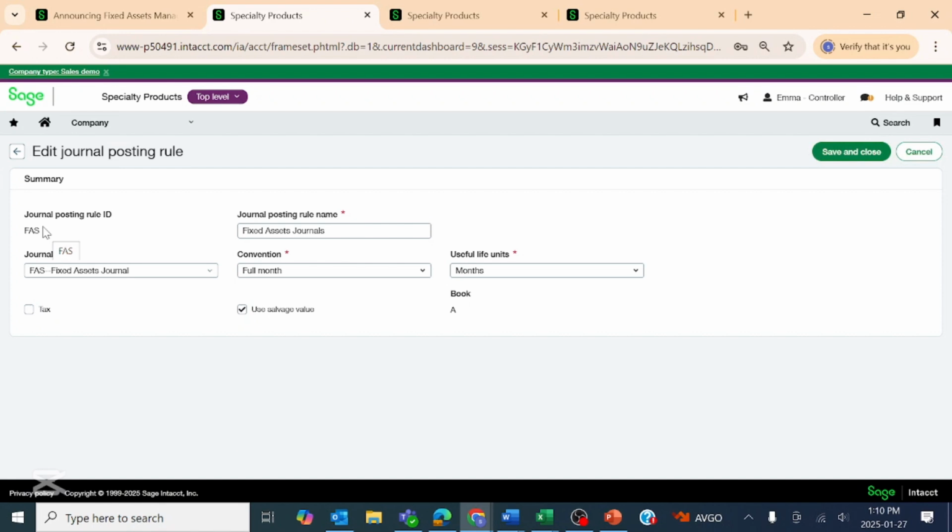Ensuring that everything I do in relation to fixed asset has FAS as the ID, what is the document sequence, what is the asset code, start with FAS, as well as the posting rule. So specify what the rule name is, what the journal is, and the convention. I want to be able to post my assets on full month basis and my useful life units broken down to months. This will enable me capture depreciation on a monthly basis, but if I say yes, then it would capture it on an annual basis.